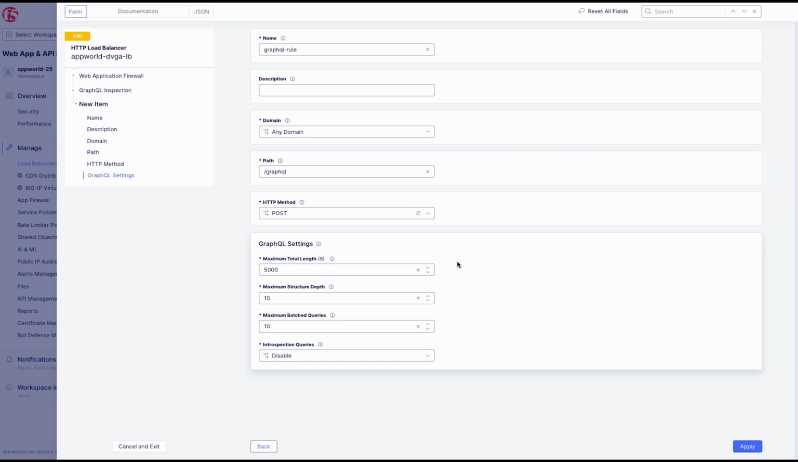Here we can set the maximum length for the query. We'll leave this at 5,000 bytes. We'll change the maximum query structure depth and maximum number of batched queries to 5.